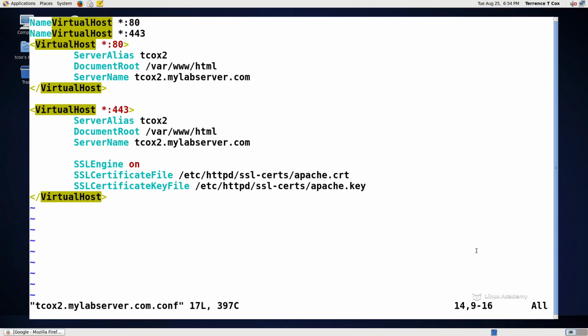I have to turn the SSL engine on, and that assumes I've already installed mod_ssl, which is the module for CentOS and Red Hat to enable SSL traffic for your web server. If you happen to be running Debian or Ubuntu, again, you would just do an a2enmod, which enables the module for SSL.